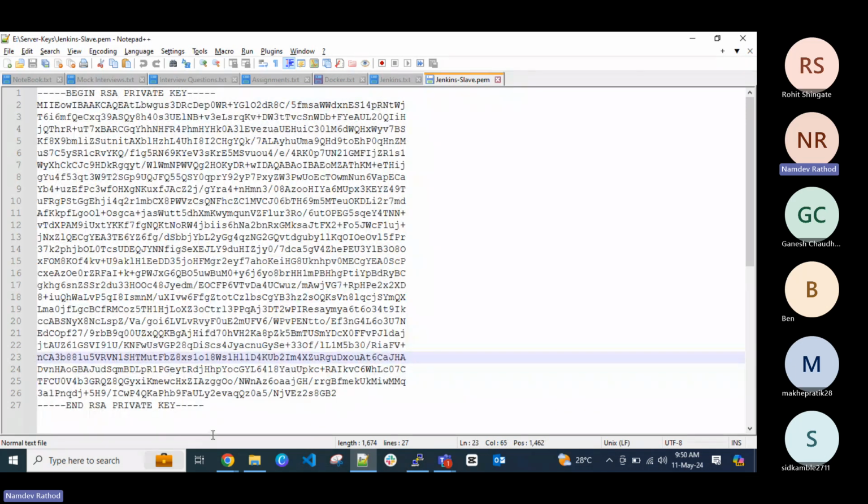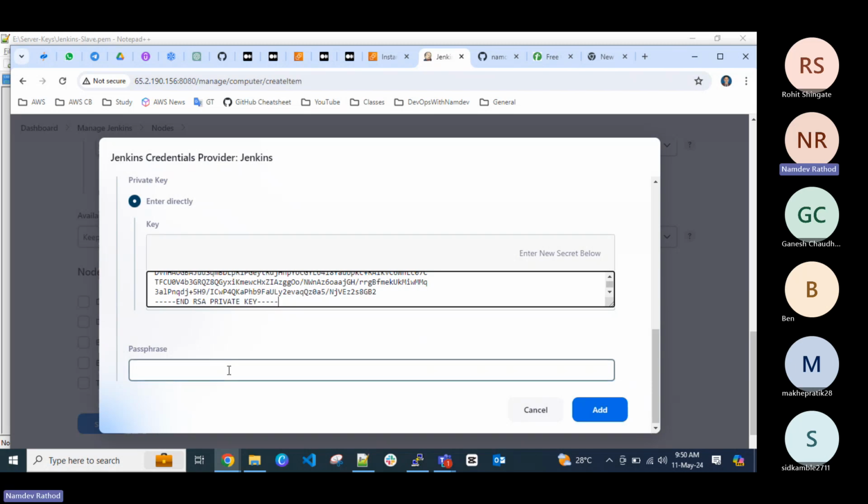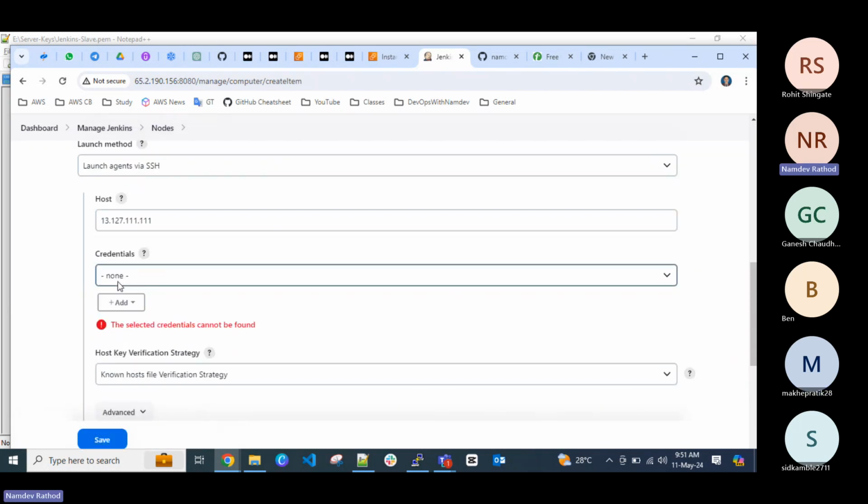I can simply copy it and just paste here. If during the private key file creation you added any password there, you can add that password here. Otherwise, you can skip it and just click on add. So now we need to select those credentials here.